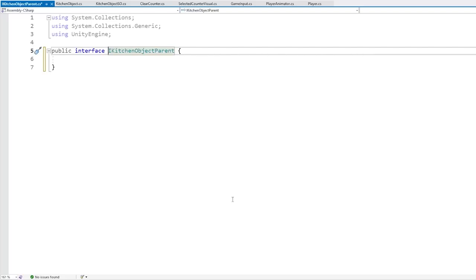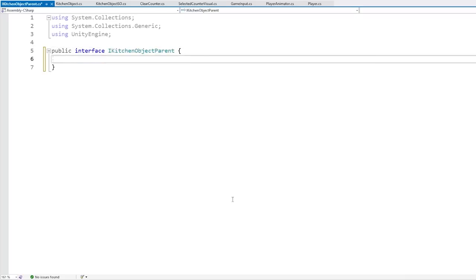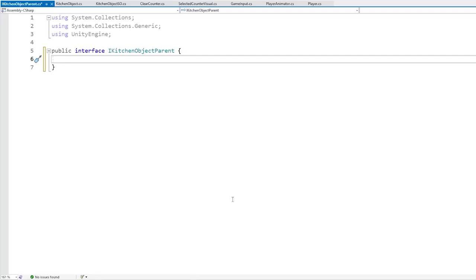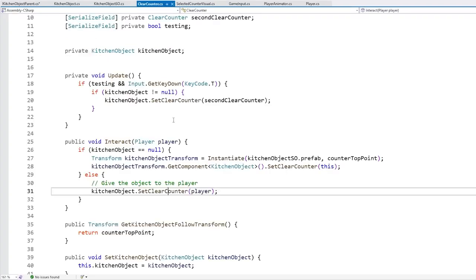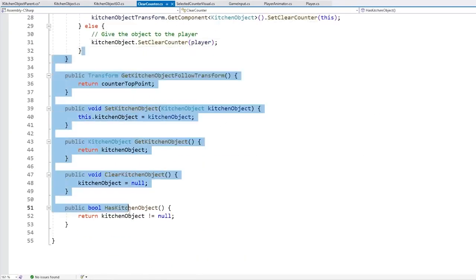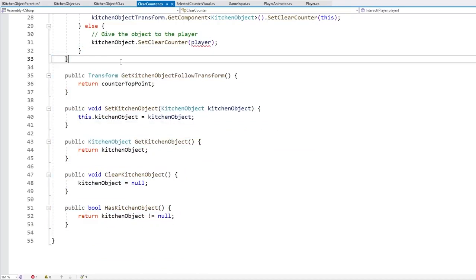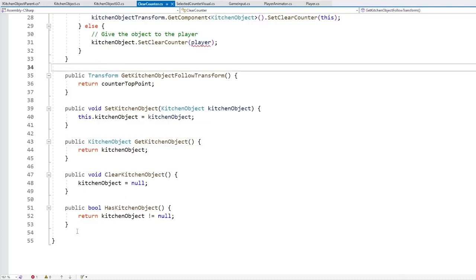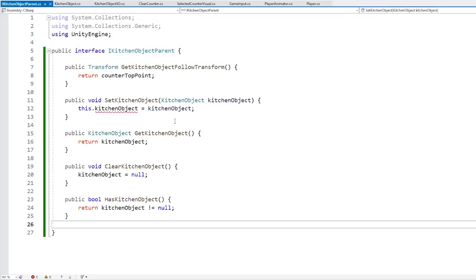Like I said, an interface is essentially a contract where each class that implements that interface must follow that contract. What that really means is that you can define a bunch of functions here. By the way, quick note, you can also define properties, but not fields. I cover all of that in the dedicated interface video. But for now, here we just want some functions. For example, let's put all of the parent functions that we made previously on the counter. Over here on the clear counter, a while ago we made all of these functions that we needed to make it work as a kitchen object parent. So we've got the transform, set kitchen object, get it, clear it, and has it. Let's just copy all of this and paste it over here on the interface.